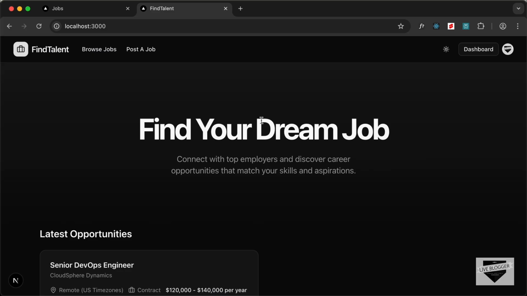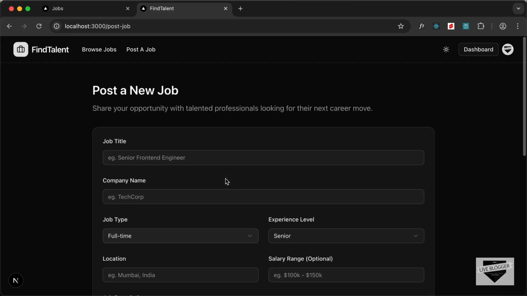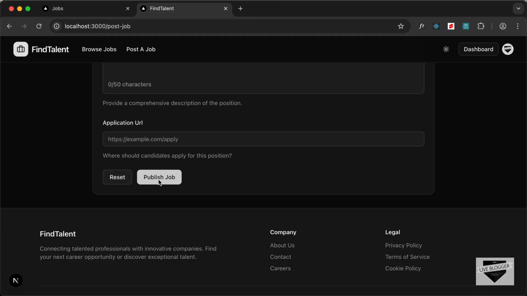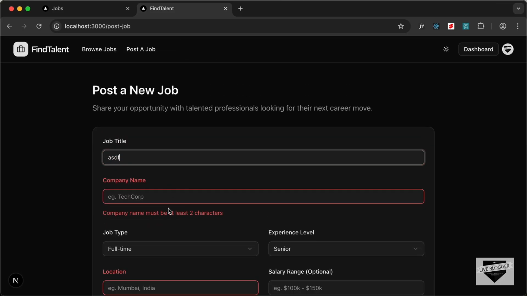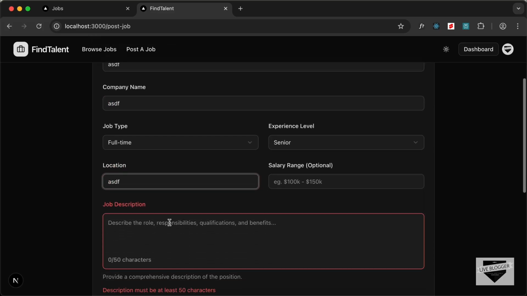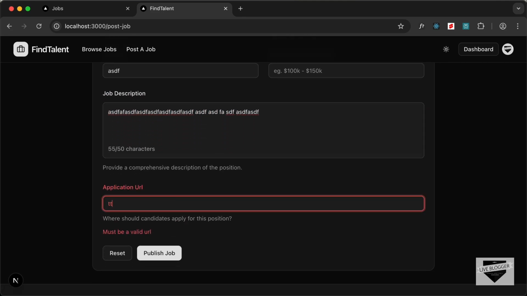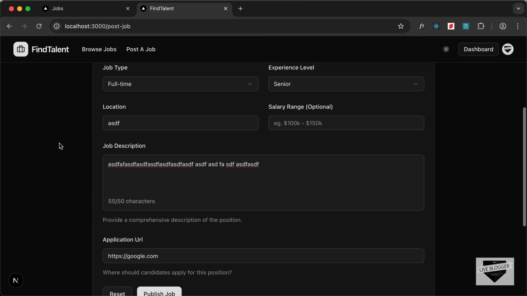So now if you go back to our website and if I click on this link, we can see that we have this page opened where we have this form which we can use to insert a new job into the database. So right now, if I just click on this publish job button, we have the validation added over here. Let's add some dummy data and click on publish job. And right now nothing happens because we haven't added the functionality. So let's do that in this video.